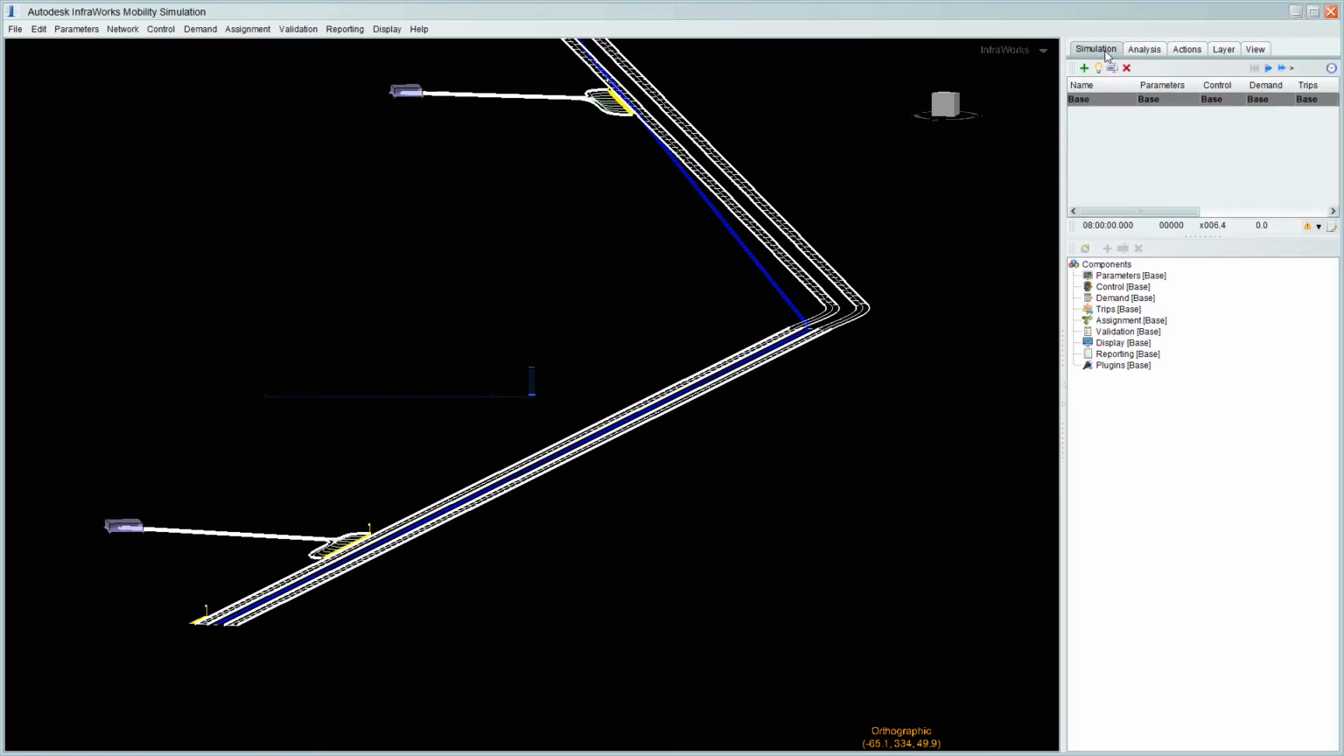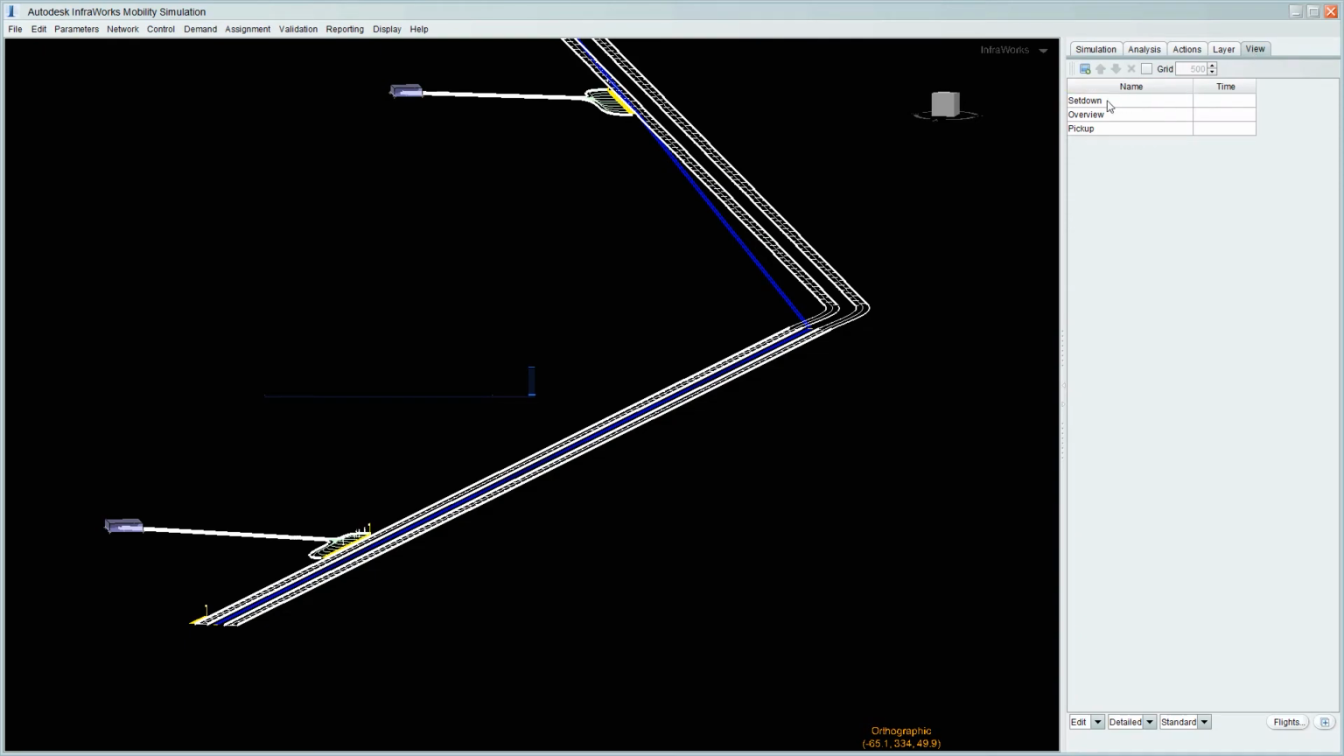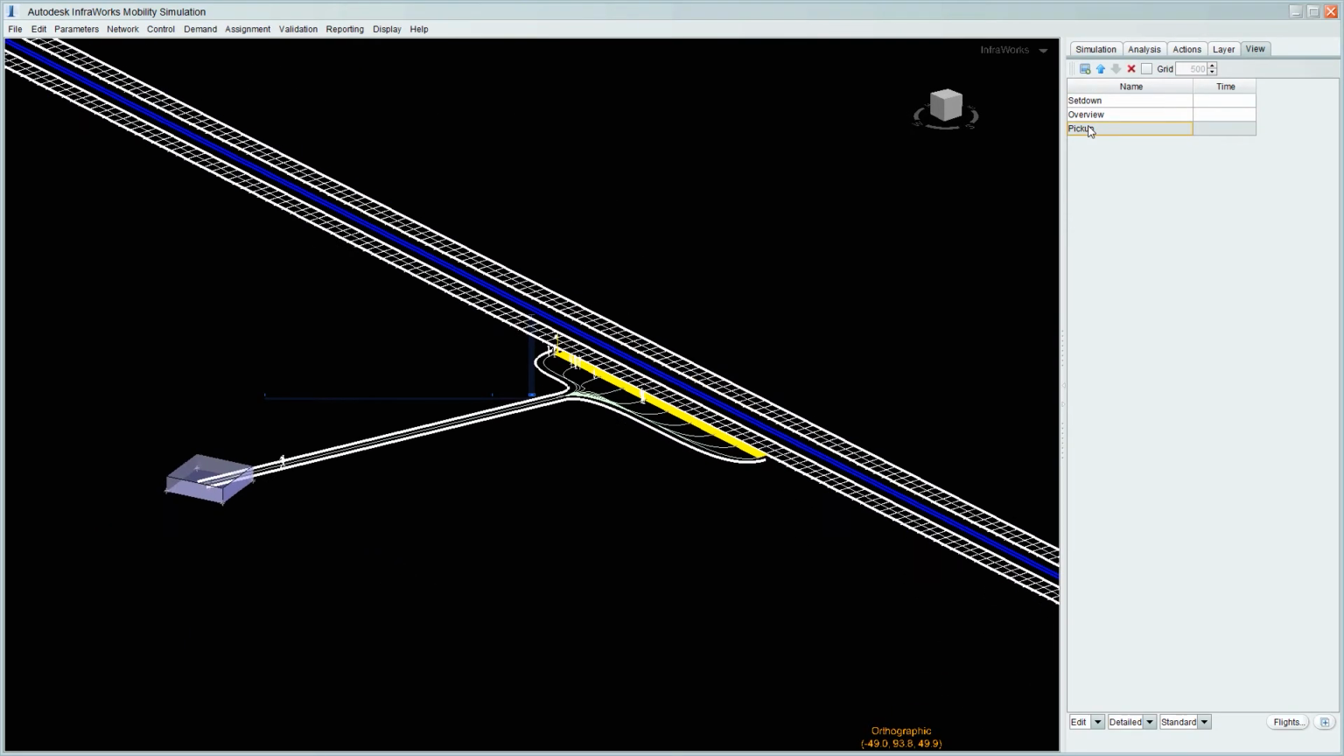Okay, so let's go to the overview to start with. And then we'll go to the simulation, create a new simulation, make it current by clicking on the light bulb. And now we should be able to play that and see something happen. So you can see straight away, we've got our service running, stopping at various points. It's just caught a few people there. And then we can have a look at the pickup area.